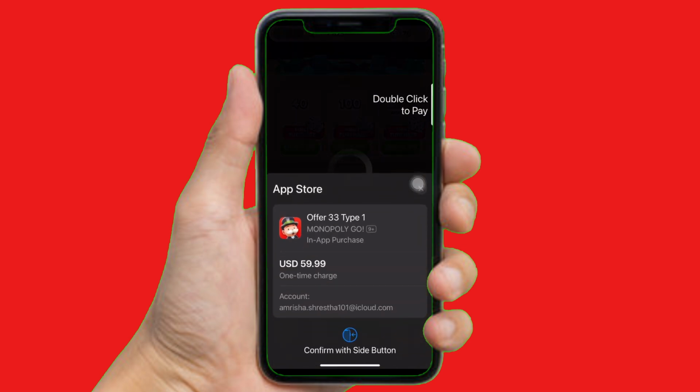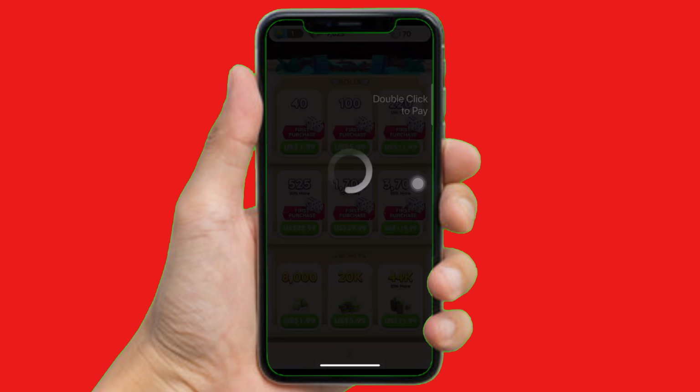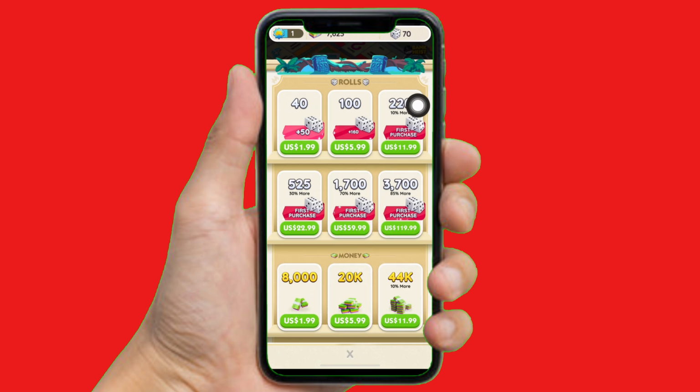And by simply buying it, you can add the dice. Now double click to pay and you can buy it. And that's it. This is how you can add dice in the Monopoly Go game.